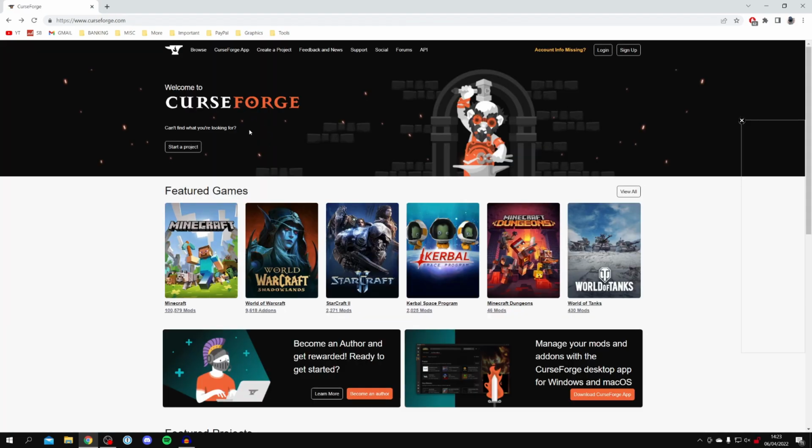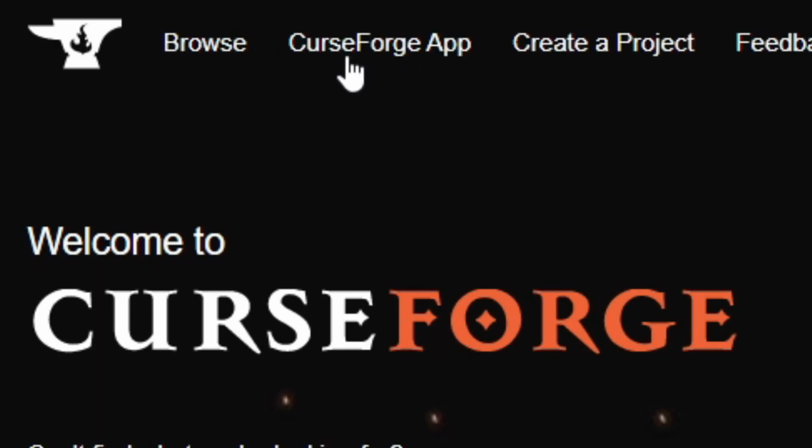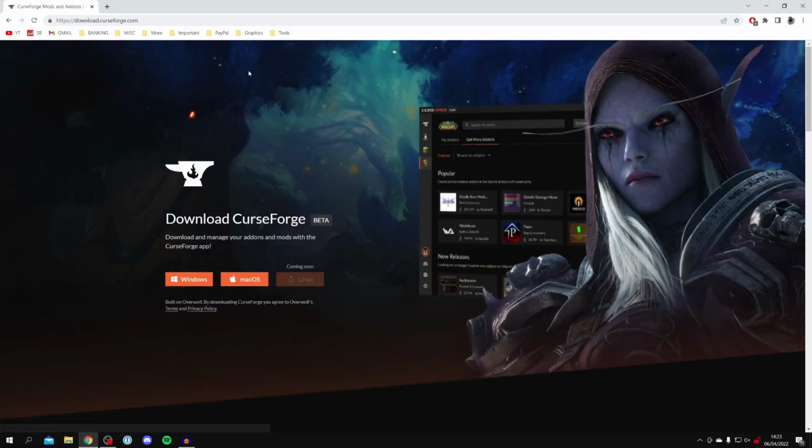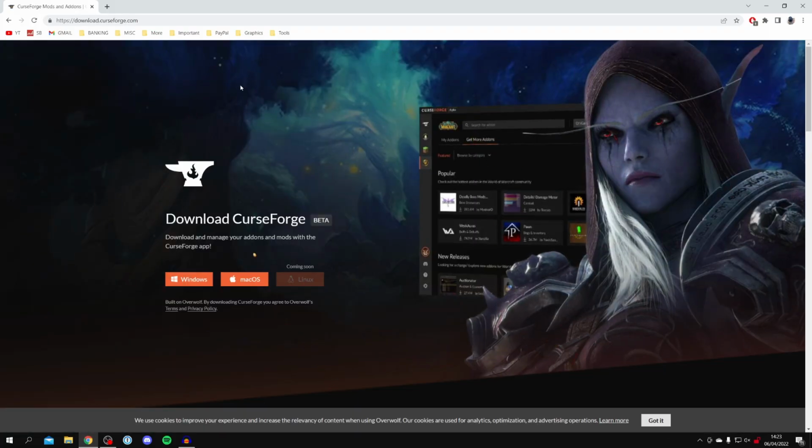Then all you want to do is come to the top row on CurseForge and look for CurseForge app. At the minute, it's the second one in. So you can click on CurseForge app just like so. And here it is, we're on the download page for it.